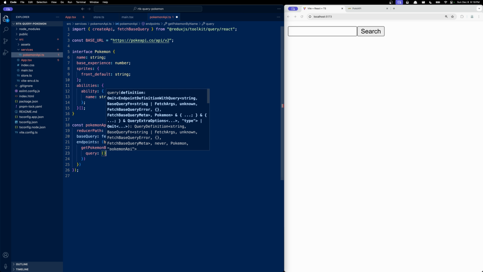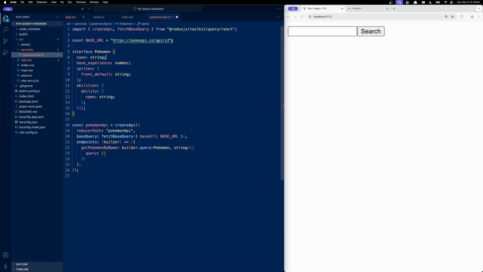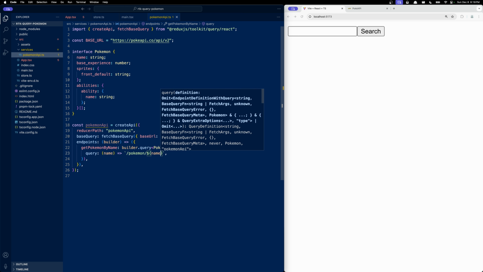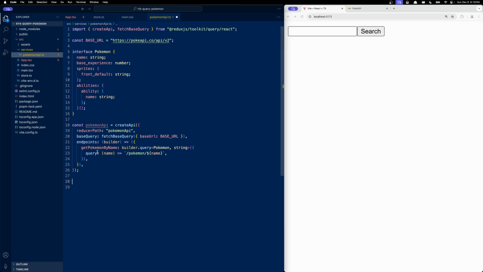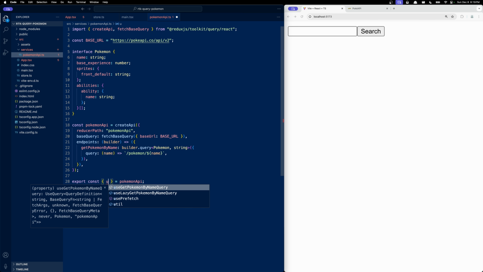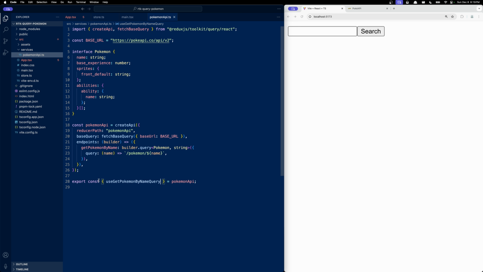And the query is going to just be whatever we want after the base URL. Here it is going to be pokemon/name. And the name will be captured here as an argument, like that. RTK will automatically generate a hook for this endpoint, which we can export. And how nice is this? We're using TypeScript and we get the autocomplete ready to go, which is awesome.